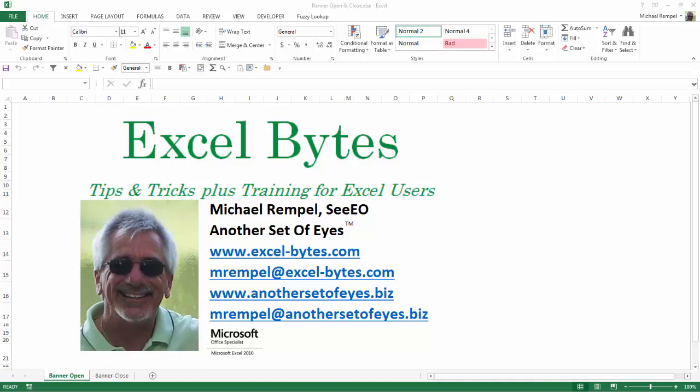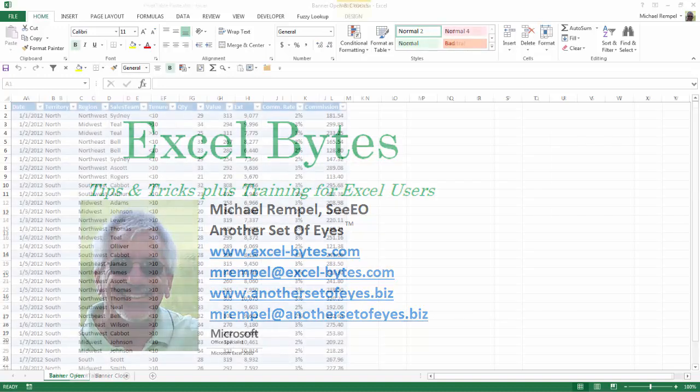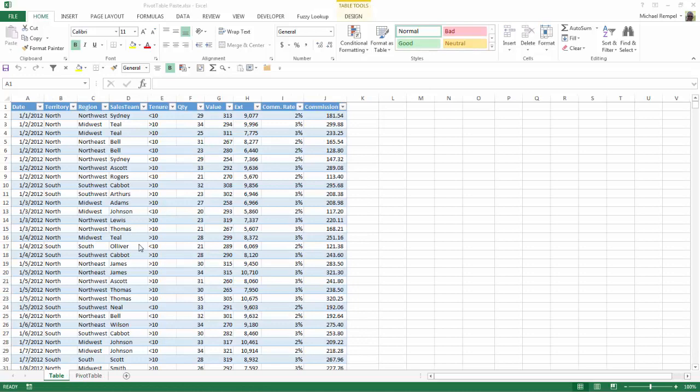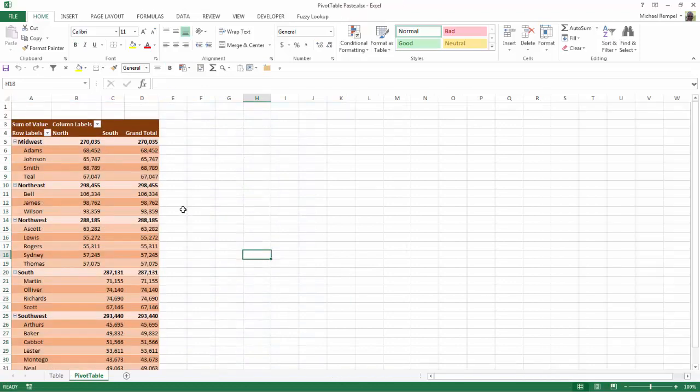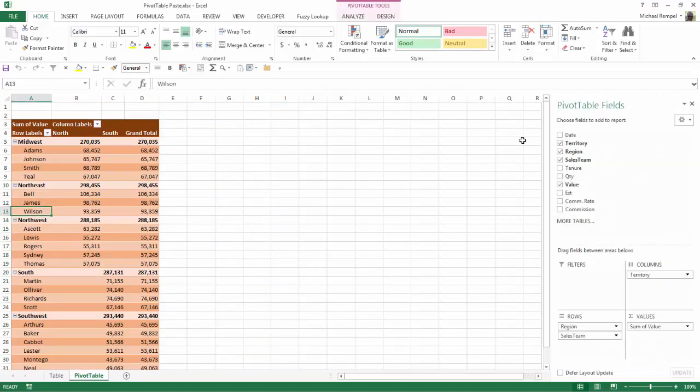But I'm going to show you three different ways that you can paste a pivot table and get three different results. So let's take a look and see how we can do this in Excel. So here I have a table, and from this I've created a pivot table on the pivot table tab. And you can see I click in it and my pivot table field list comes up. And I want to copy the data to another sheet.